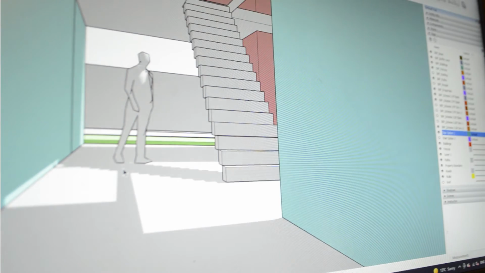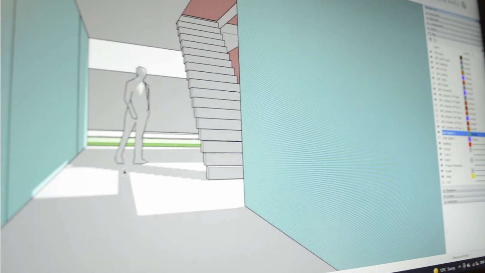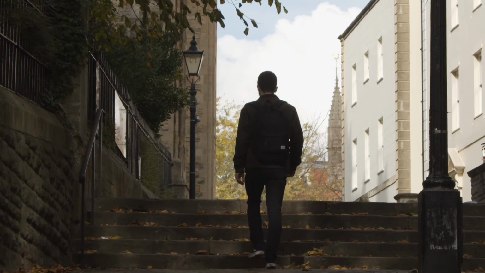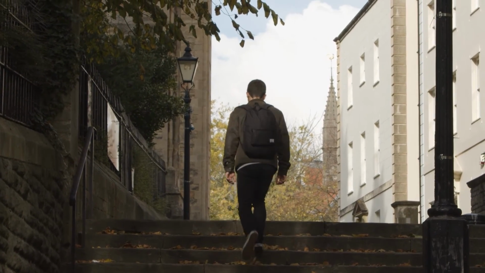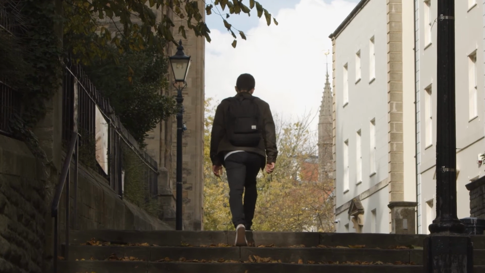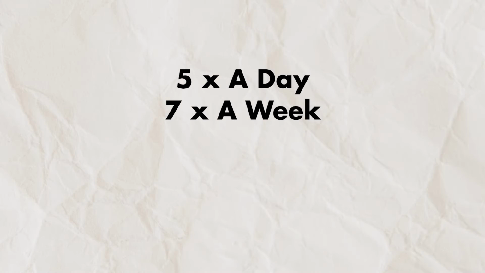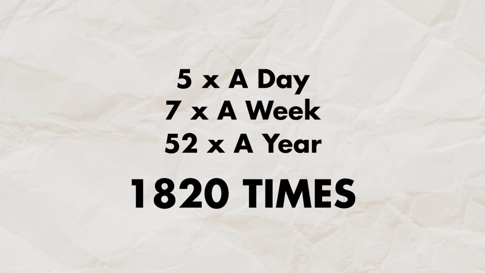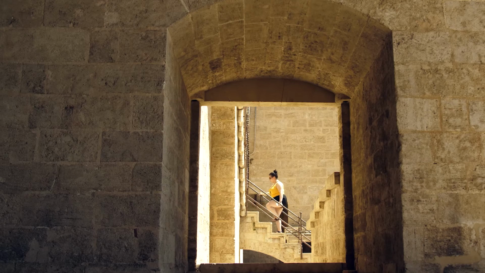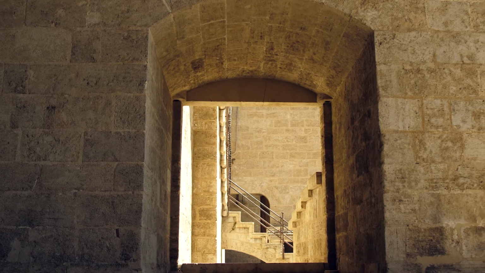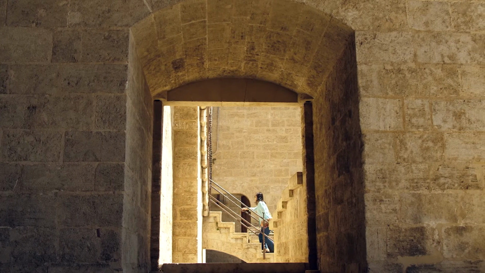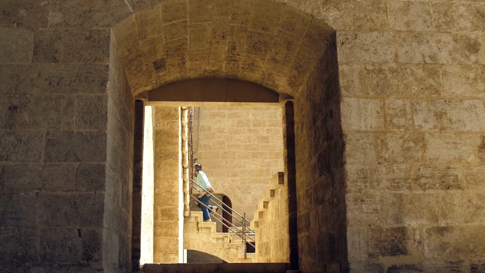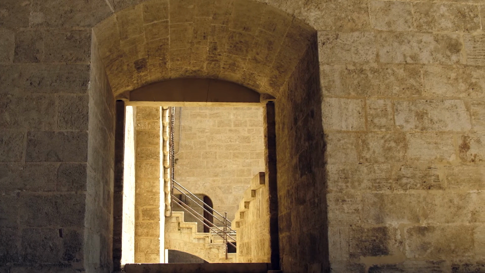From my perspective, if you are going to have a stair in your home and use it about 5 to 6 times a day for breakfast, lunch and dinner alone, that's 5 times a day, 7 times a week, 52 weeks in a year. That gives you 1,820 times. Now, I don't know about you, but if I'm going to use something close to 2,000 times a year, I would like to make sure it adds a little bit of zazz to my day.